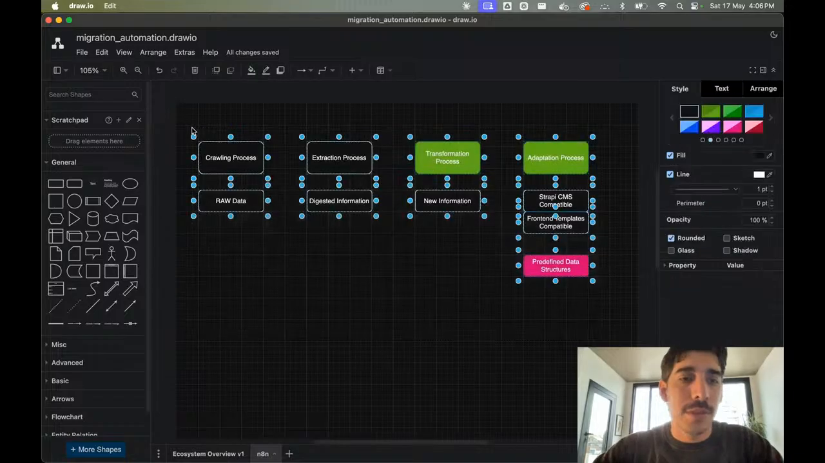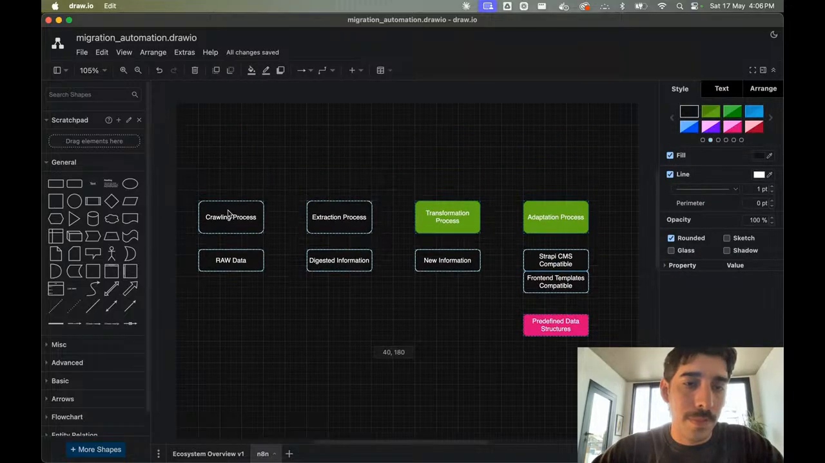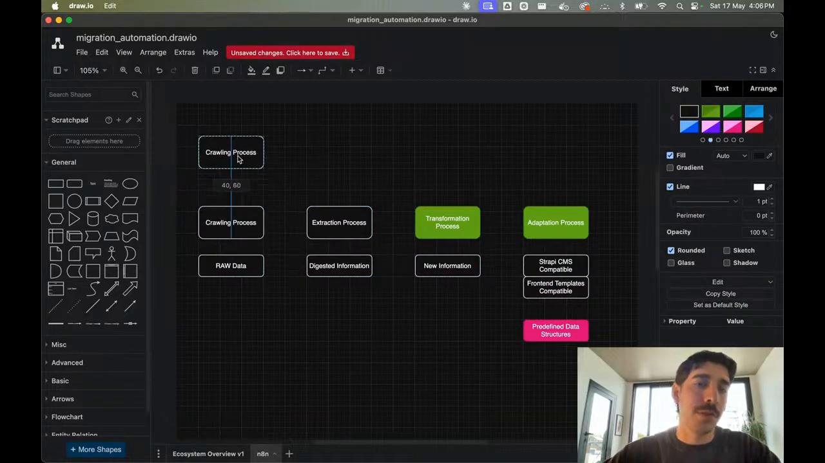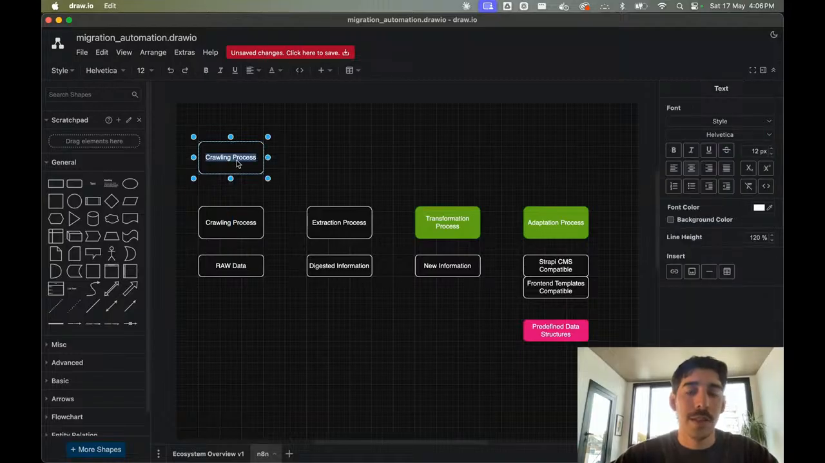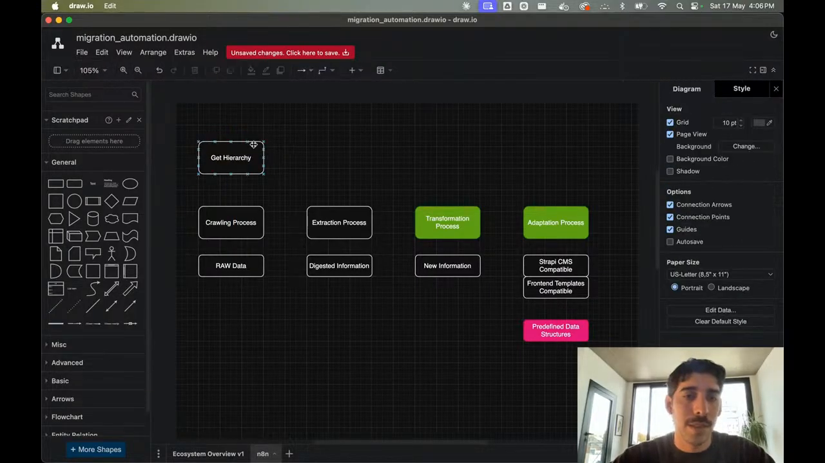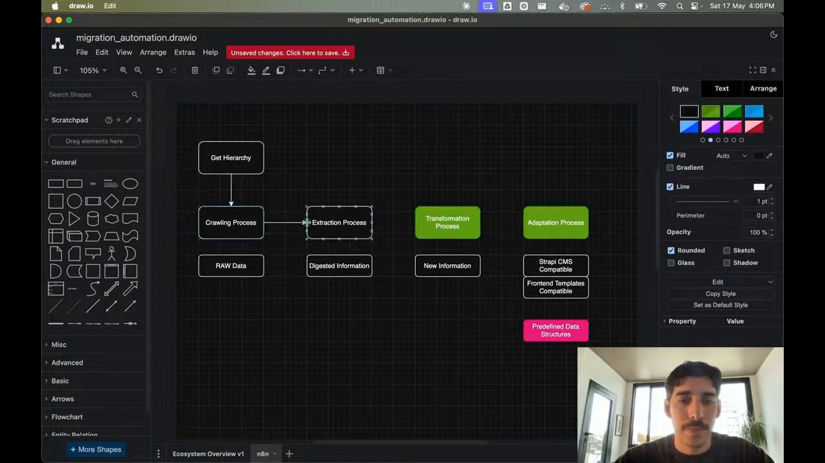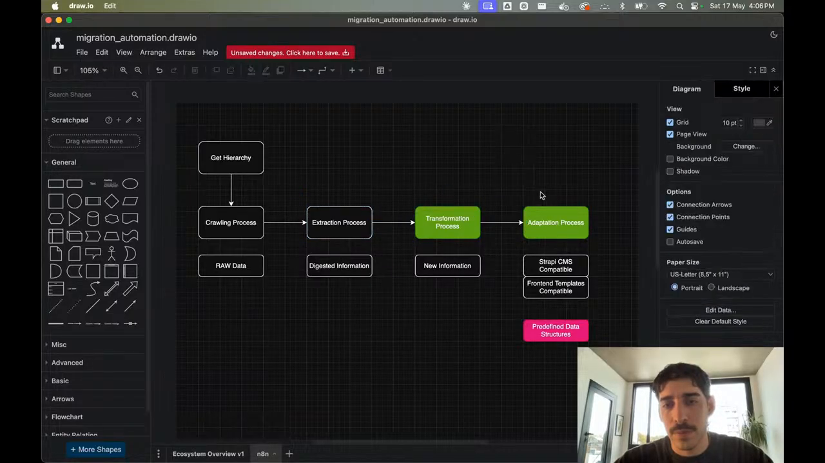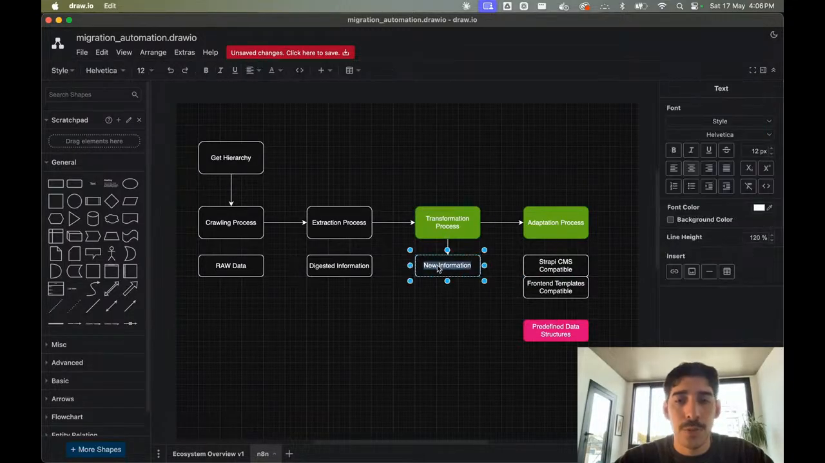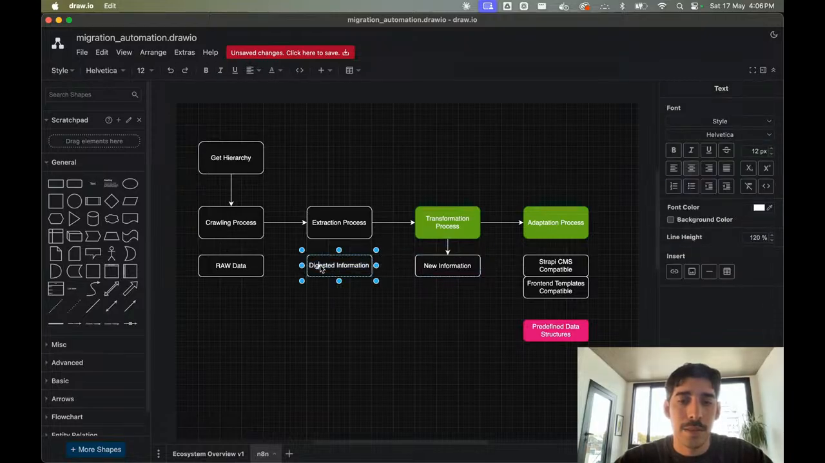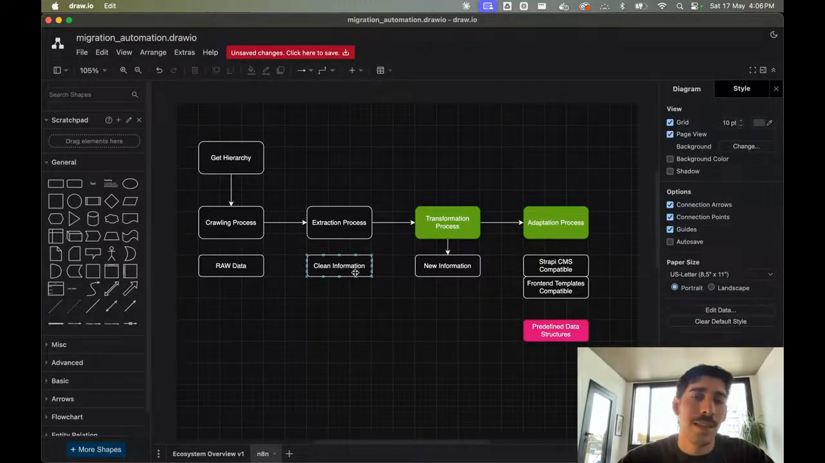The crawling process, you can even go one step before, and in order to crawl, you have to get the hierarchy. Basically, that's what we are doing at this moment. When it comes to data extraction, it's a way of saying clean information, and that cleanness could have levels.